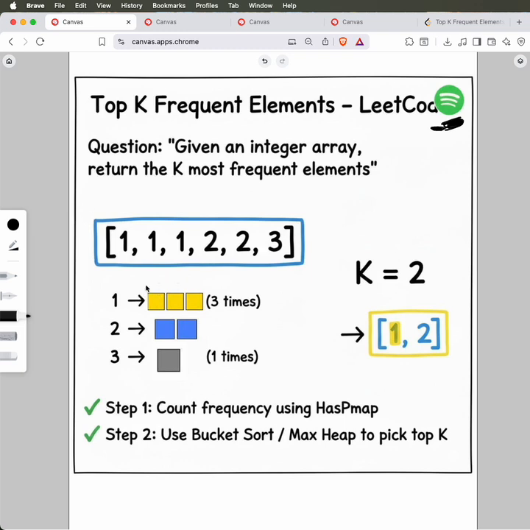So 1 appears three times, 2 appears two times, and 3 appears one time. We have to find the two numbers that appear most frequently. The two numbers that appear most frequently are 1 and 2. So we write 1 and 2 here.